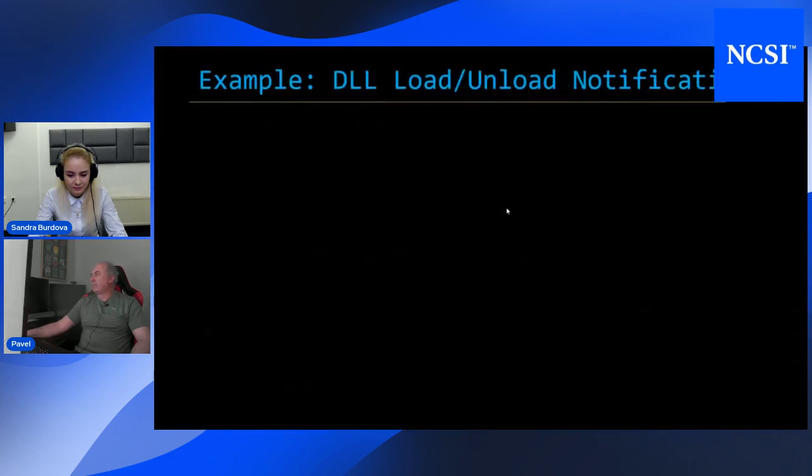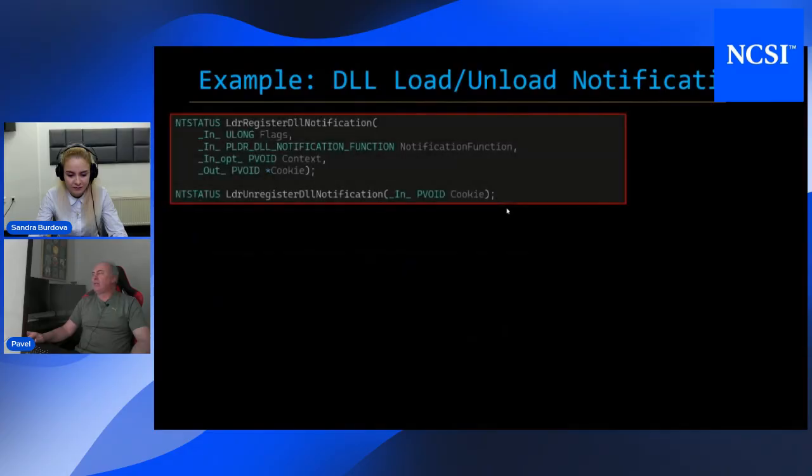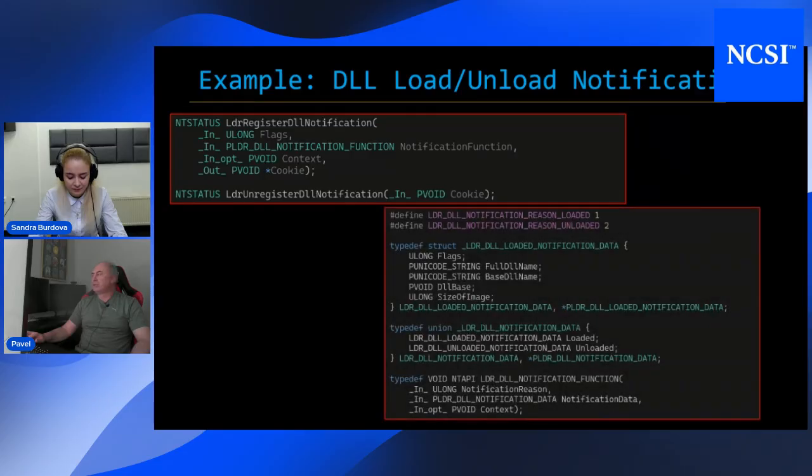Okay, what else? Another thing we can get with the native API is the ability to register for DLL load and unload notifications. If I, say, inject some code into a process and want to know when DLLs get loaded and unloaded, I can get those notifications. There's no Windows API that provides you that capability. You can only get that with a native API.